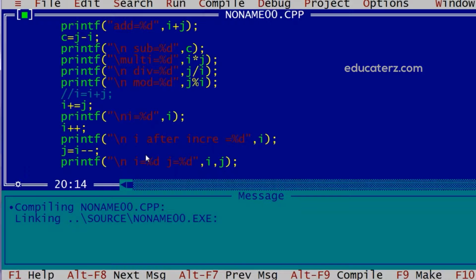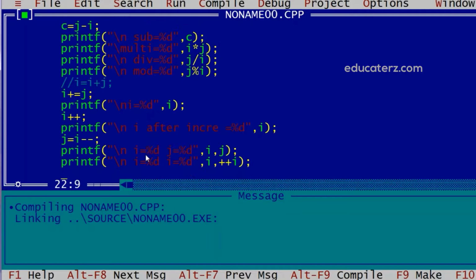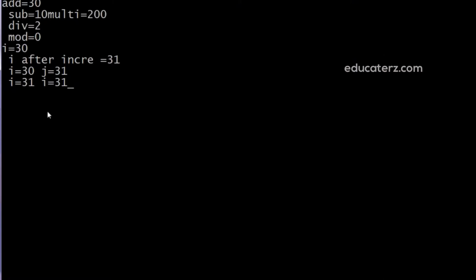Now one more thing we'll check out here. If we have a printf statement which has i equal to %d, again i equal to %d, and here I'll give i and then ++i. So now we will check the value of i in this statement, and then we'll discuss how it is giving this value. Now see, i is 30 in the first, but in the next statement both times it is giving 31.